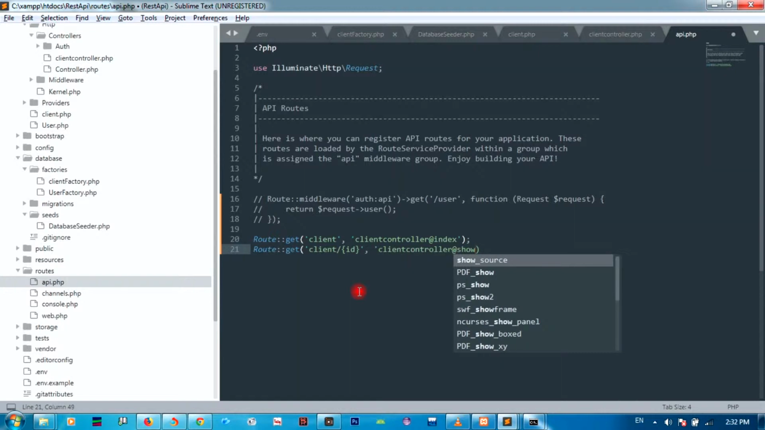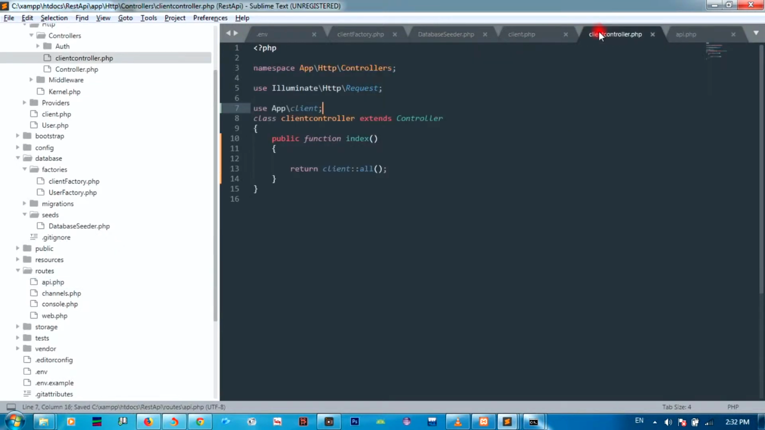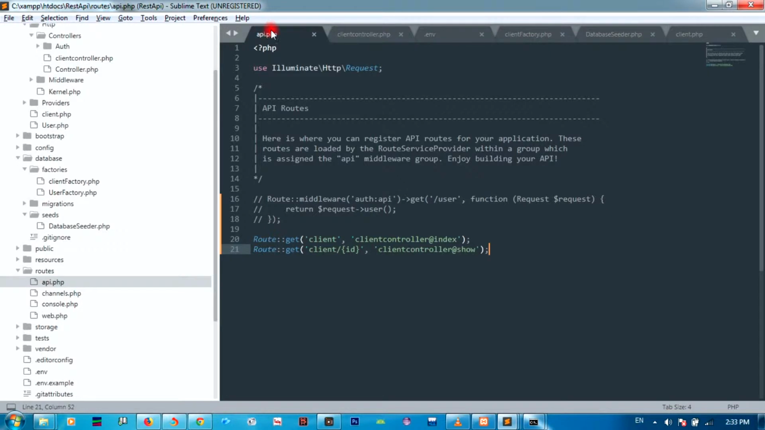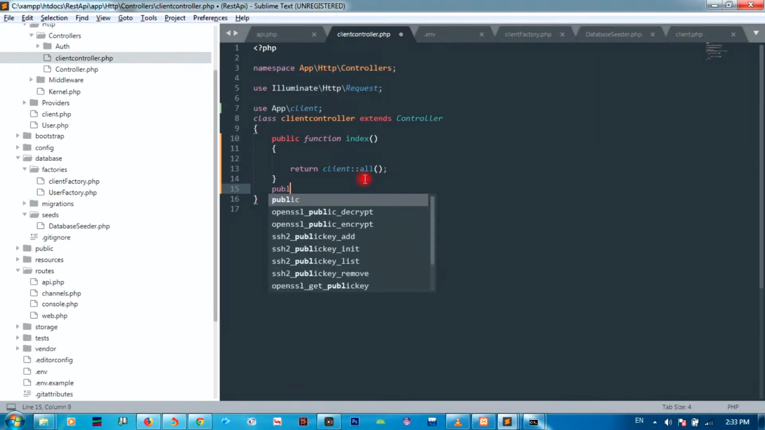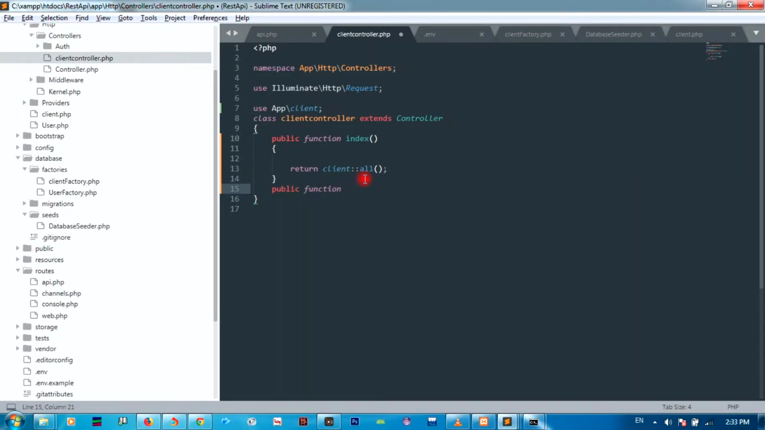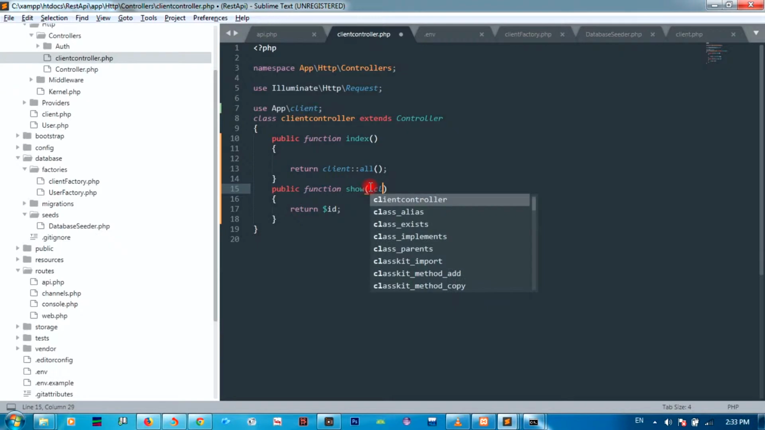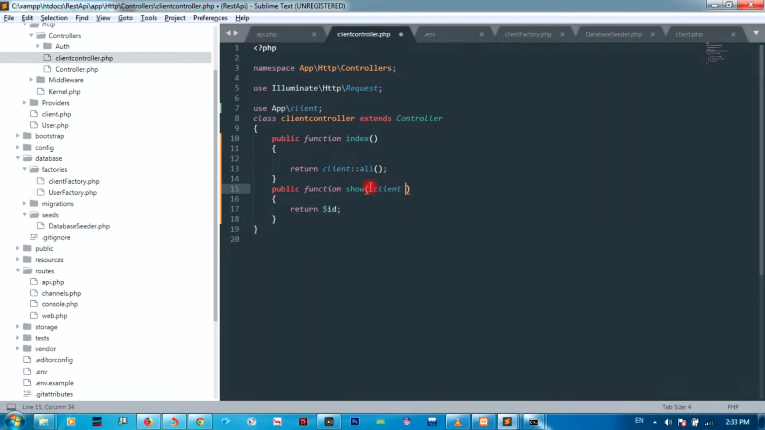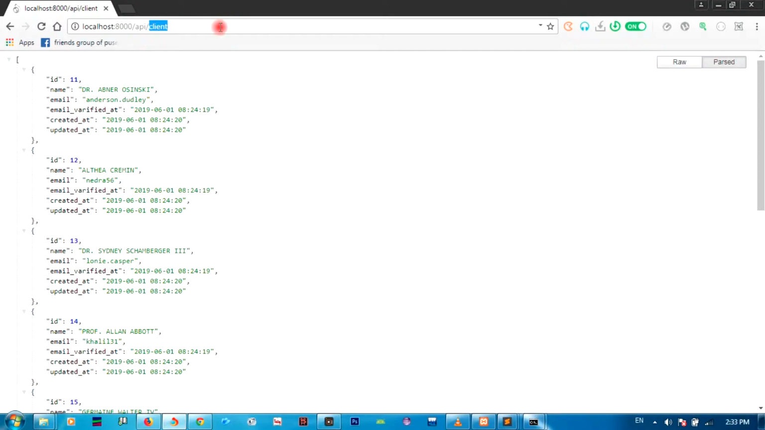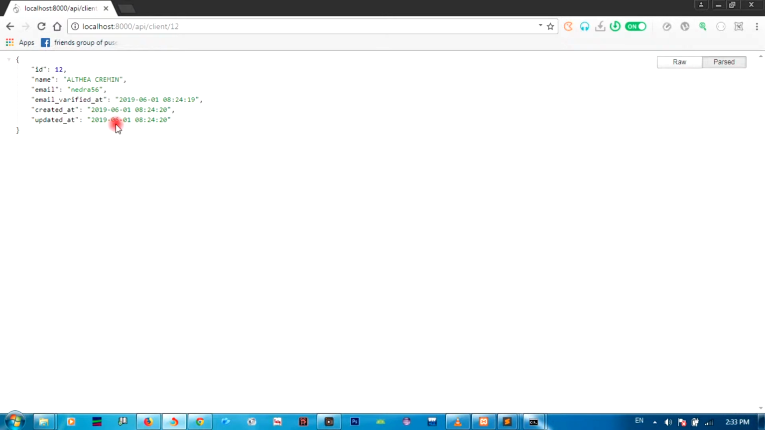So the function name. Go to the ClientController and create a public function. Return $id, and the requirement is client table and $id. Save and go to the browser and check client/12. This is the 12 ID's data here.